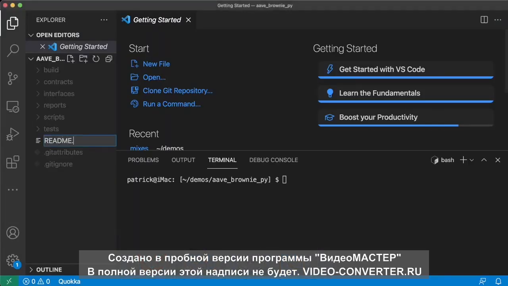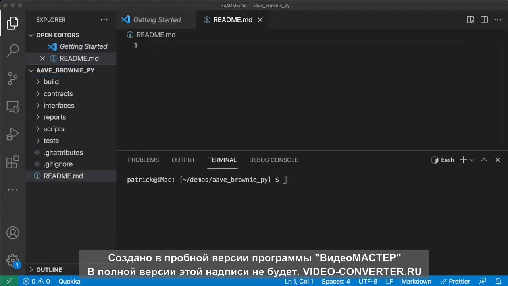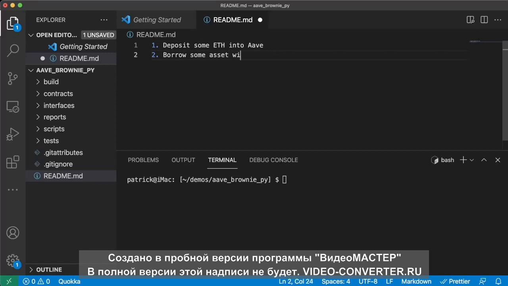Create a quick README.md so we can know what we're doing here. Number one, we're going to try to deposit some ETH into Aave. Then we're going to borrow some asset with the ETH collateral. And then if you wanted to, I challenge you to actually sell that borrowed asset. This is what's known as short selling, but we're not going to do that here. And then we're just going to repay everything back.